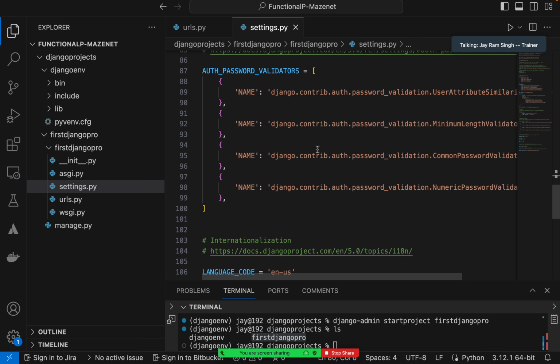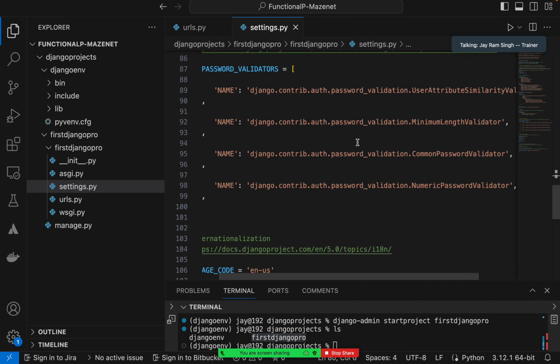Then there are password validators. These validate the password you are entering, like minimum length, common passwords should not be used, numeric password validation should be there. So by default it's putting some validation here.